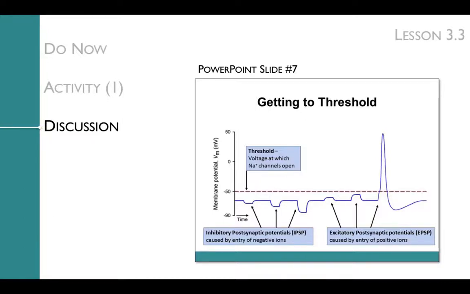Slide 7 is animated so you can review threshold, the voltage at which the sodium channels open and an action potential fires, and introduce EPSPs and IPSPs individually. This graph demonstrates how the entry of positive ions during an EPSP puts the membrane potential closer to threshold, making it easier for the neuron to reach threshold and fire an action potential.